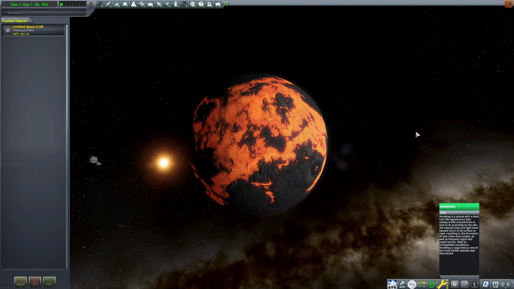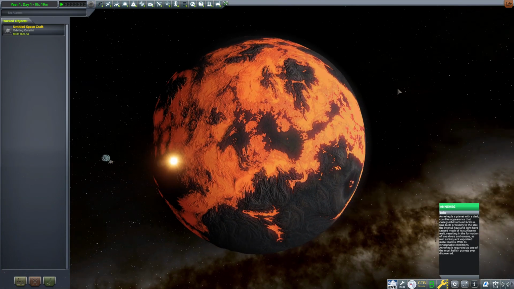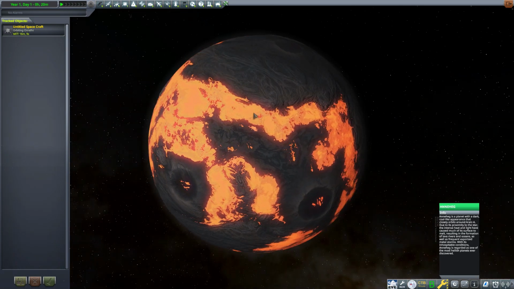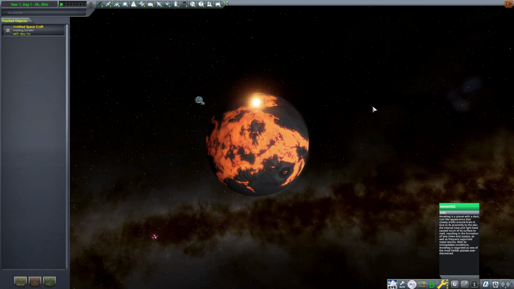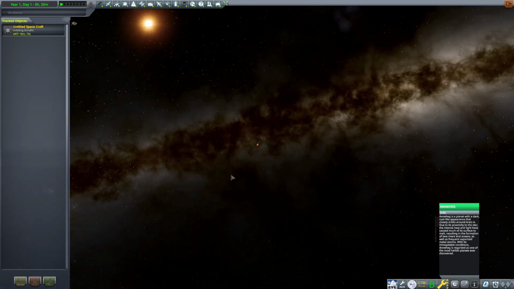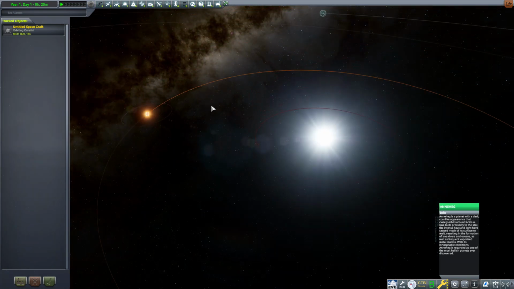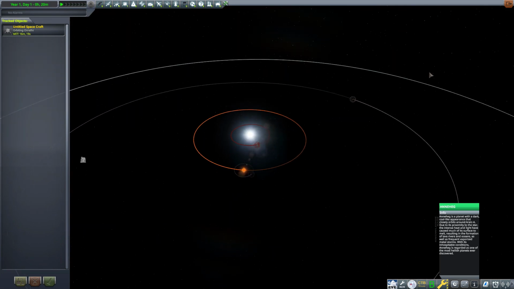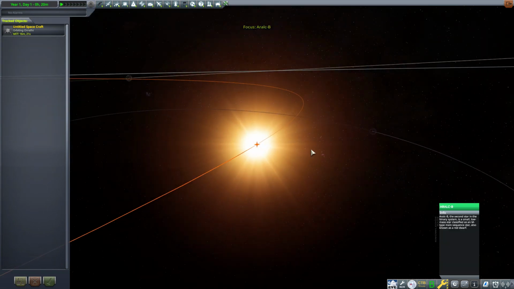But you can see how close it is to the star. Obviously burnt it. Hasn't got an atmosphere, and it is very lava-y. You wouldn't want to land in that. So let's zoom on out from here. And I forgot to mention that this is actually a binary star system. So let's go around to the other star here.